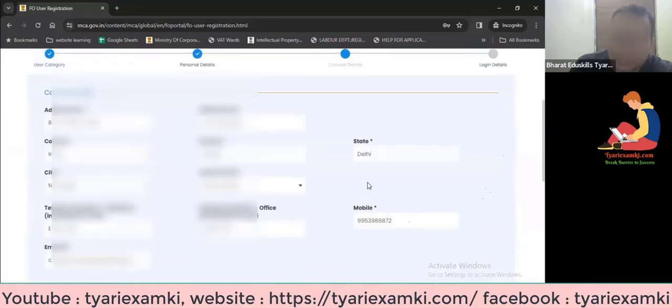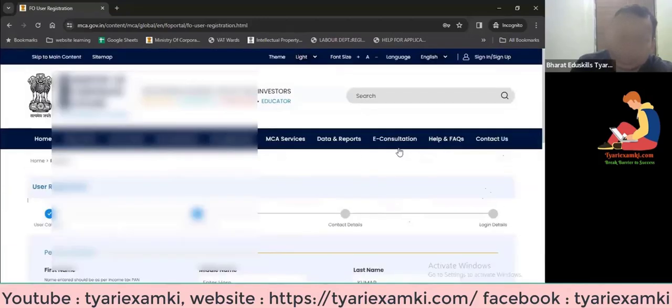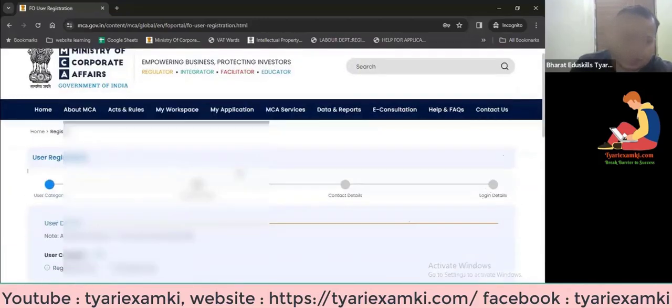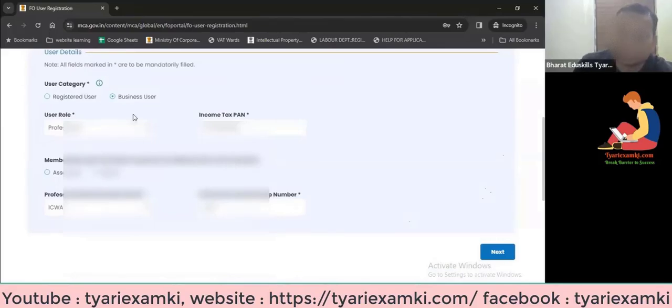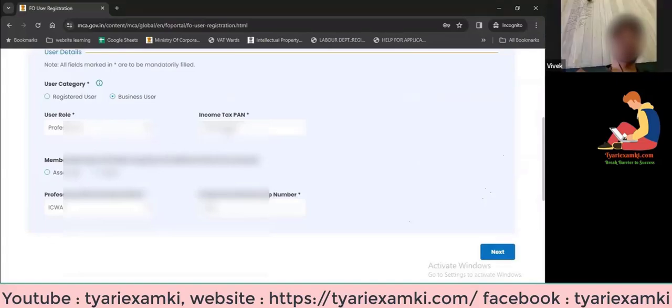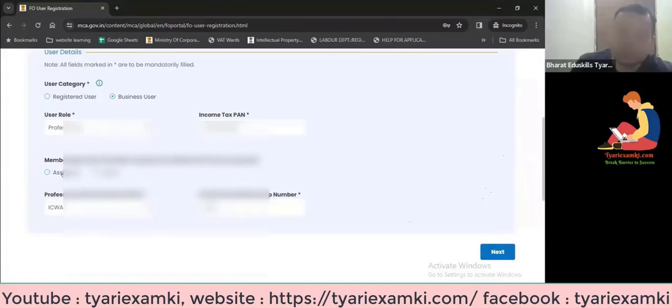All the professionals need to do what? All the professionals need to select business user. The user role will be professional. You need to enter your PAN number. You need to choose your type of membership, whether you are an associate member or a fellow member.